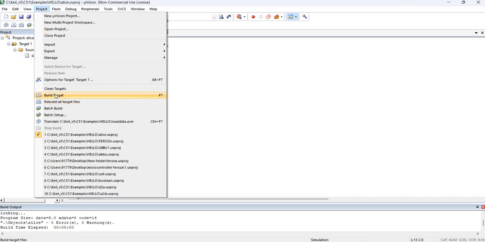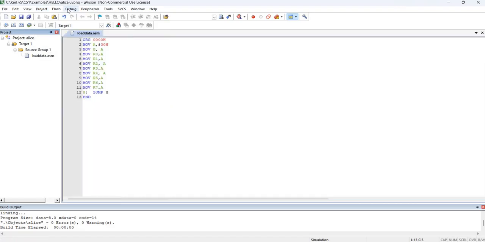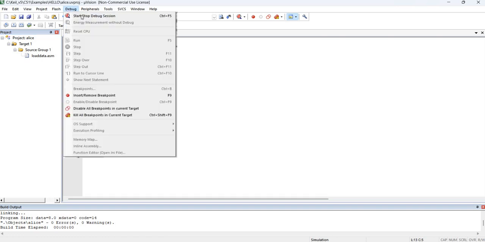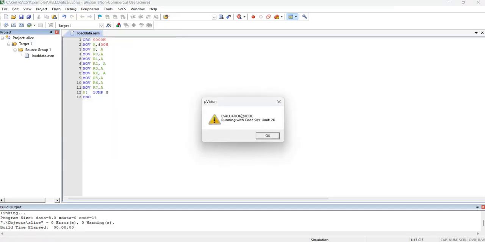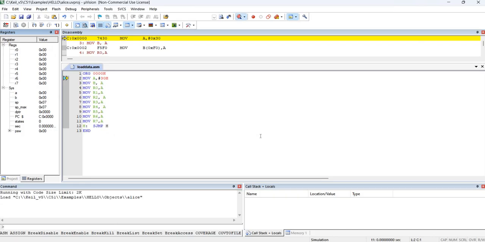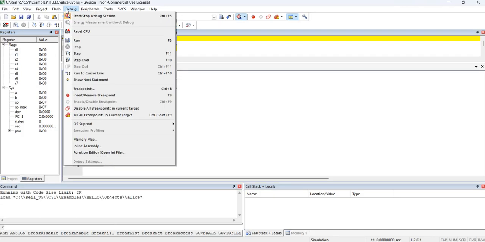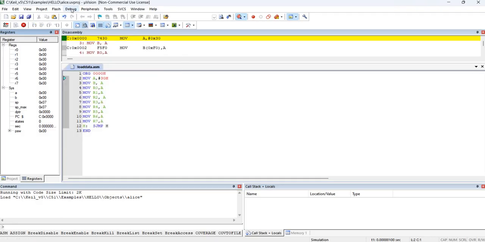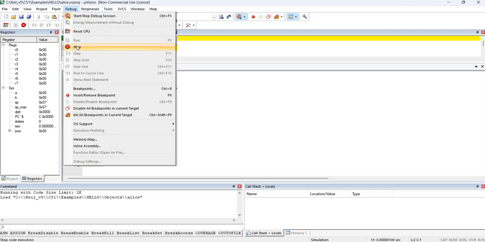First time we'll click on build target. If you get error, you have to correct the errors and you have to then go to the project and click on rebuild all target files. Next, go to the debug in the toolbar, click on debug, then start or stop debug session. Click on that. Then it will ask evaluation mode running with code size limit 2K. Click on OK. So now again go to the debug and click on run. Then again go to debug and click on stop.